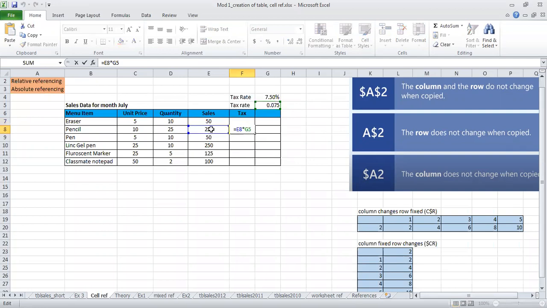This is 250. This is correct. But my tax rate is now 0.075, which is basically correct. But if it was blank, suppose this cell is blank. Now what is happening? E8 is multiplied with the next increment of one cell address, which is this, right? So now it is getting 0. So relative referencing cannot be used over here, okay?